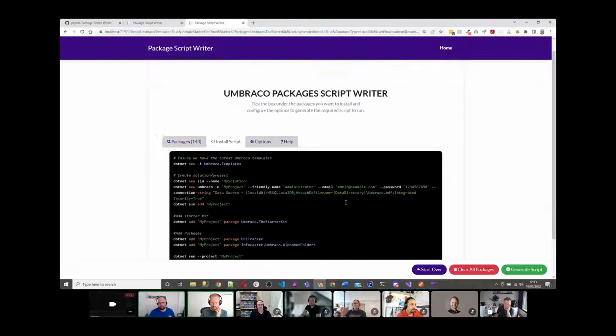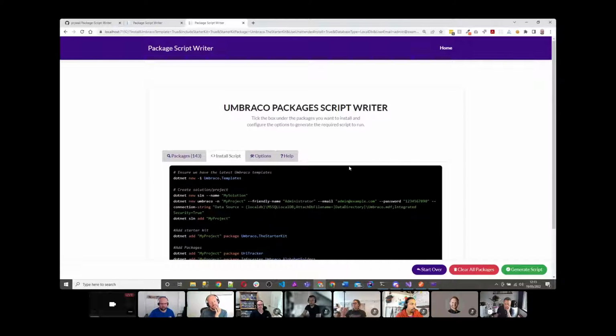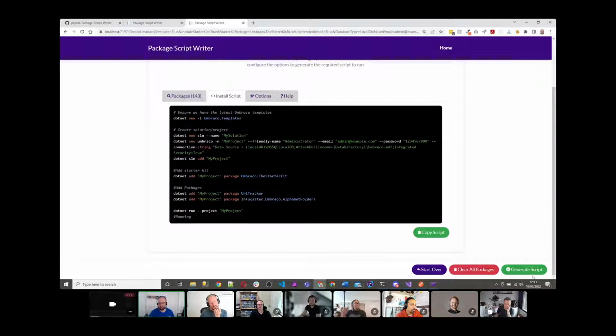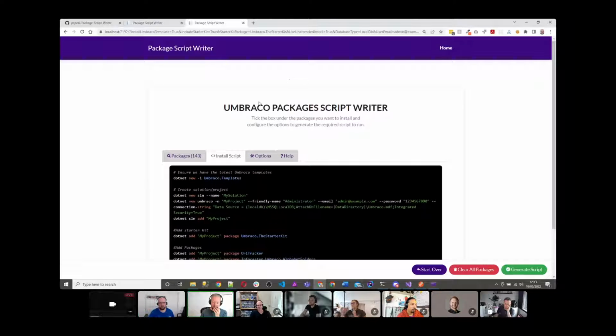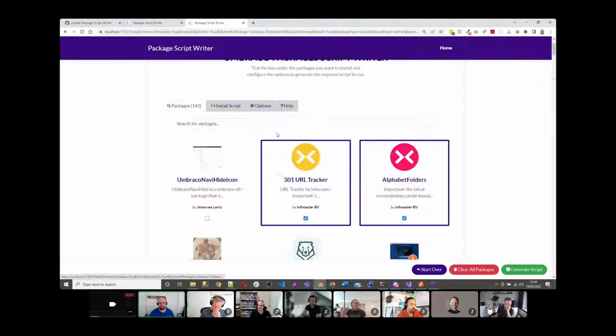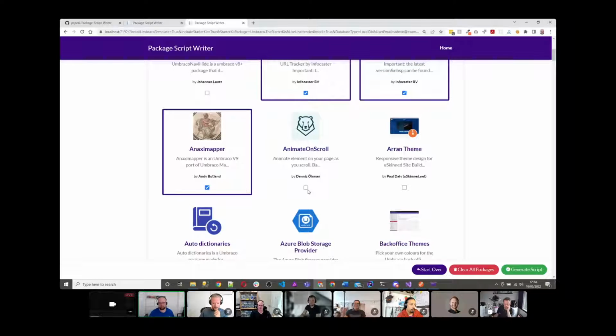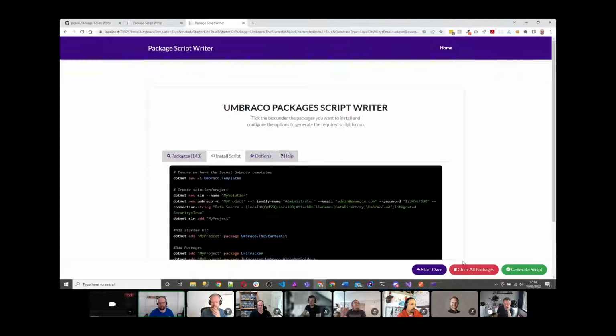So can we do something? Are you doing that in JavaScript already? No, this just posts back every time. Oh, okay. So it just reads all the form values and then posts it back. Generate script, and there they are.